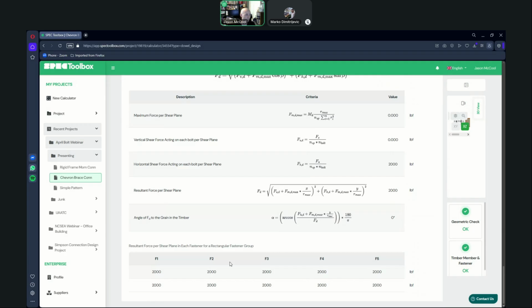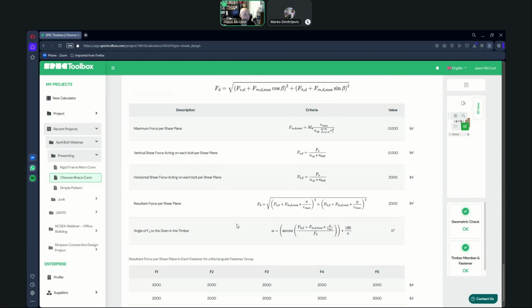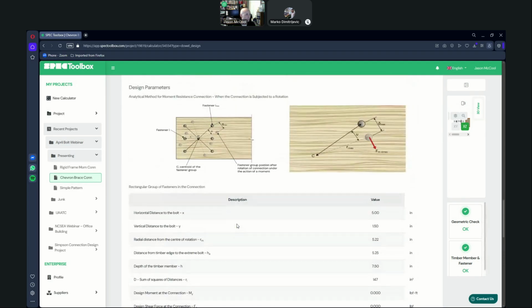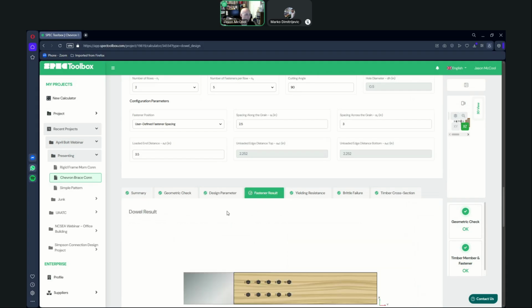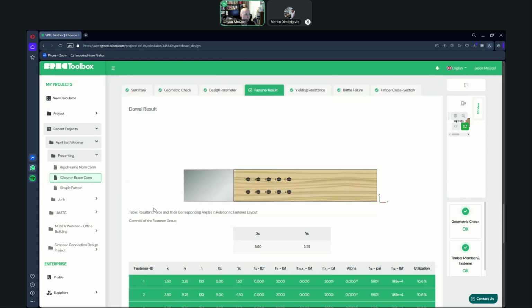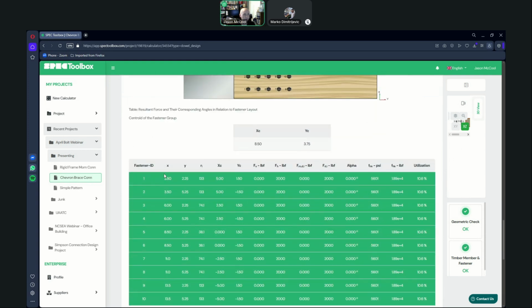The resultant forces are kind of boring on this display because I don't have any moment or combined loads here, so it's just equally distributed to all of the dowels in this joint. But on the next demo with the moment calculation, that would be quite a bit different on each of those.